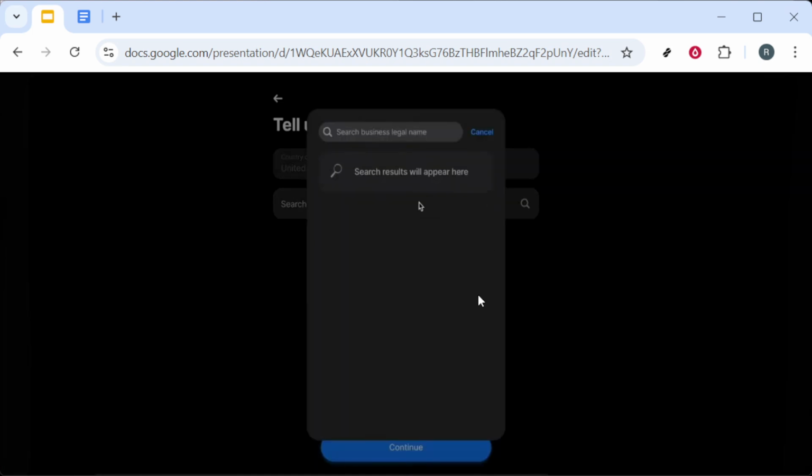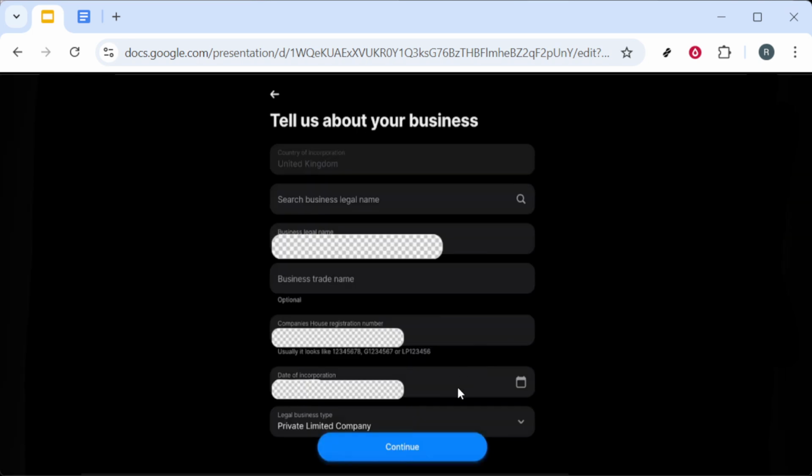Now enter your business details: the legal name, your company registration number, and the date of incorporation. In the US, this could be your state file or registration number. If your documents list a different identifier, use the official one from your formation paperwork. Continue. Enter the business address, including city and zip code.